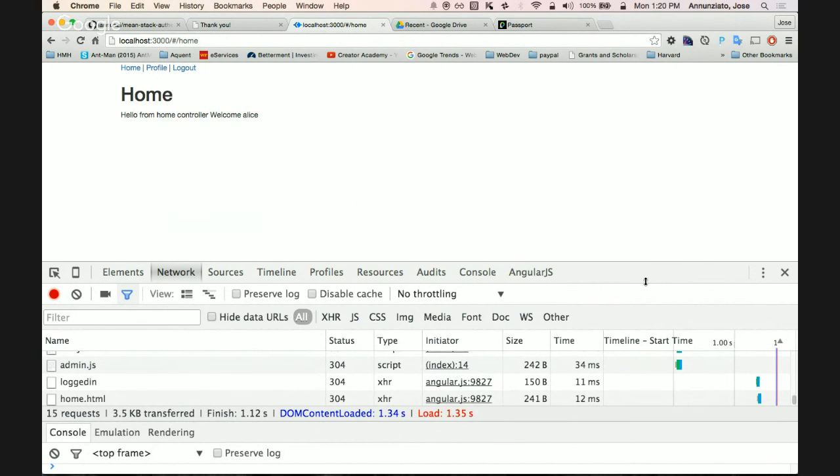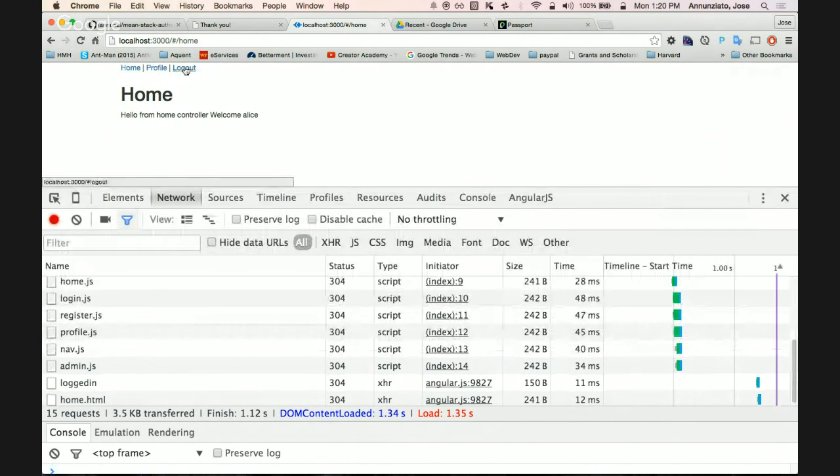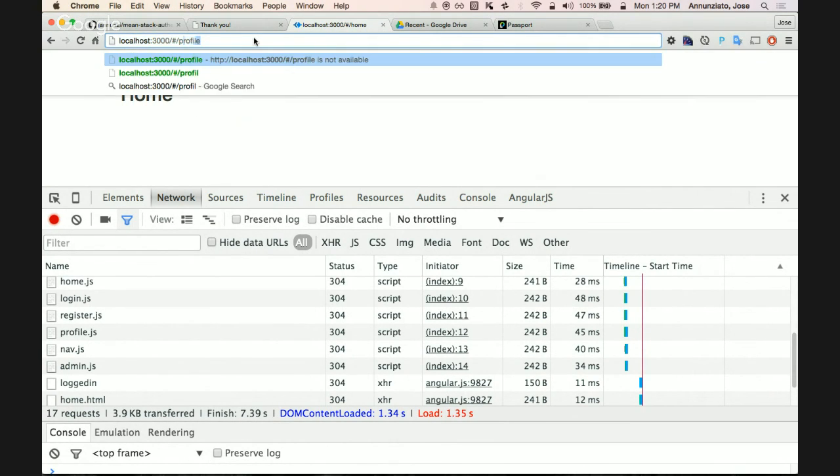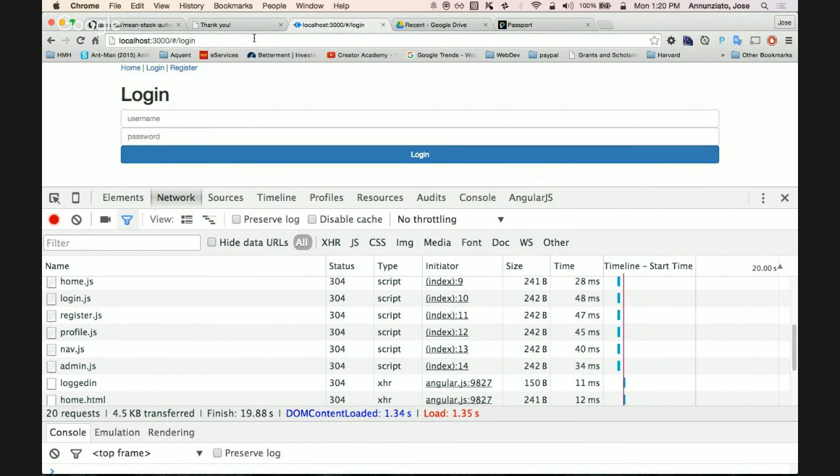If I log out, now notice that my links change to login and register. I don't know who you are anymore, so I'm not saying hello anymore. I can't go to profile. It kicks me out to log in. Any admin or anything that is protected will not let me through.